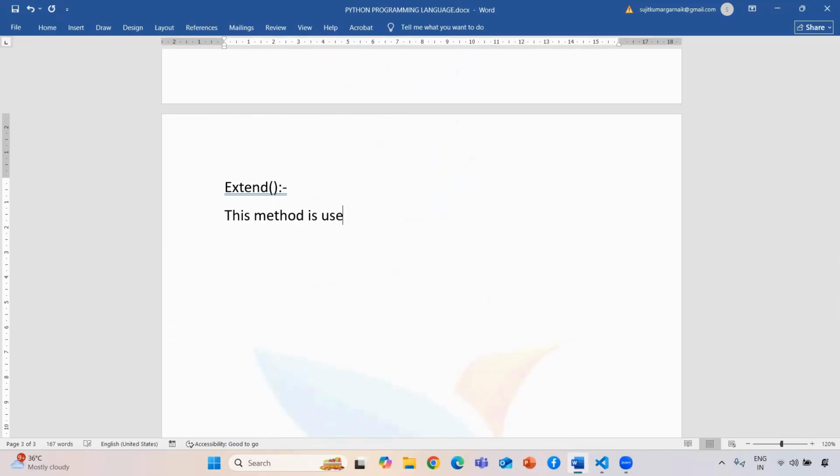So this method is used to add multiple elements to a list. If you are going to add multiple elements inside the list, then you need to use extend. If you want to add a single element, then you can use either insert or append. If you want to add multiple elements, then you can use the extend method. The return type of extend will be None.